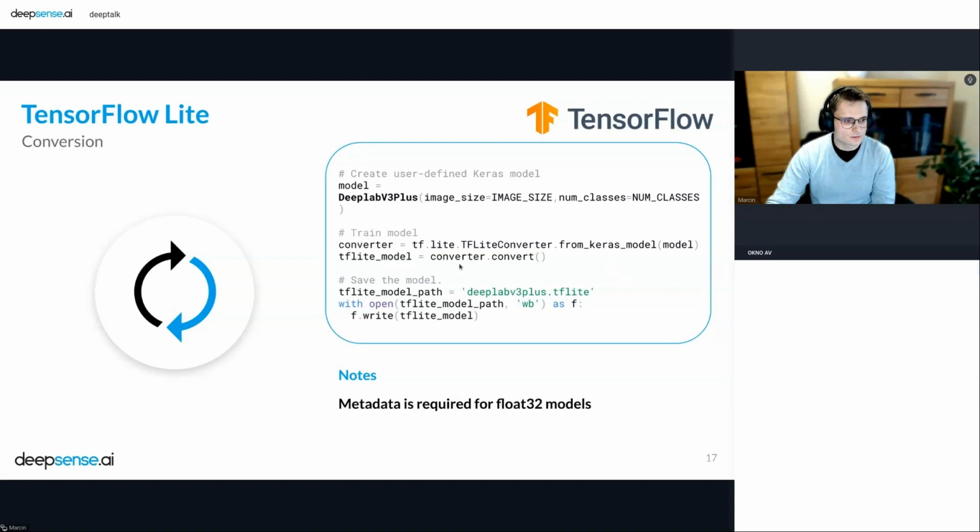And then first we have to call the convert method to get a TensorFlow Lite model, and finally we can save our model to a file. What is worth mentioning is that TensorFlow Lite models have the TF Lite extension.